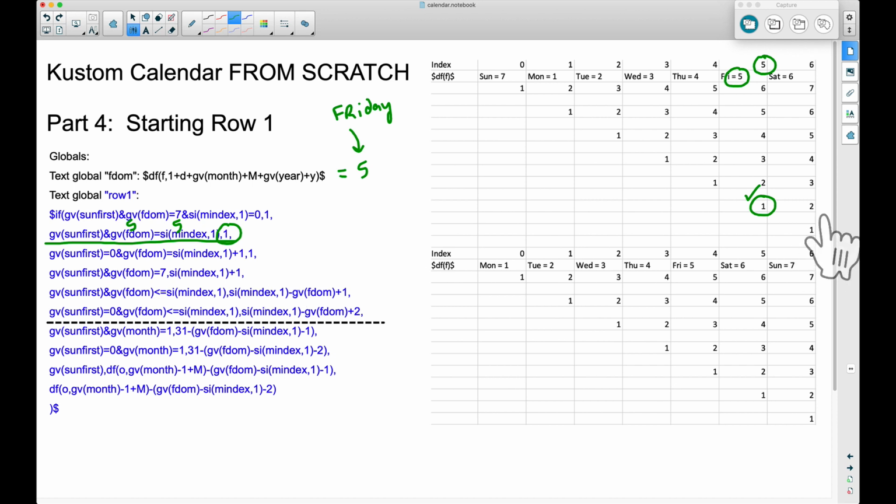Now, if we come down, how do we get this 2 here? Well, now we're in module 6. Okay, so sun first is on. F-dom is 5, what I said here. Is that less than or equal to the module index that we are in? That module index is 6. So yes, it is. We're doing the same code, folks. We take the module index of 6, subtract F-dom, which is now 5, and then we add 1 to it. 6 minus 5 is 1, plus 1, we get 2. I hope that makes sense there.